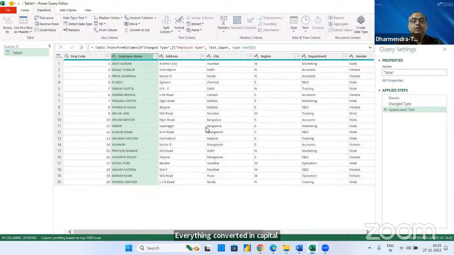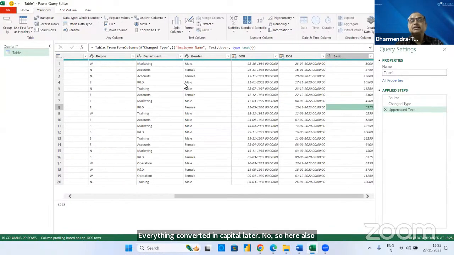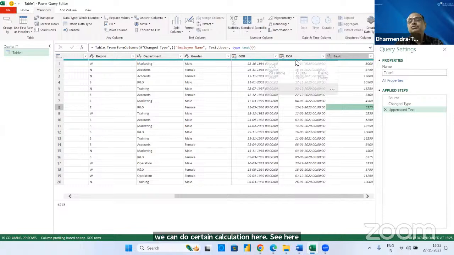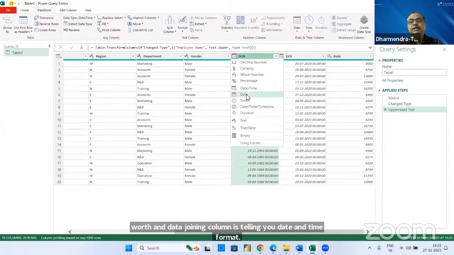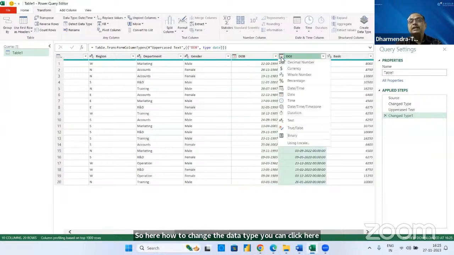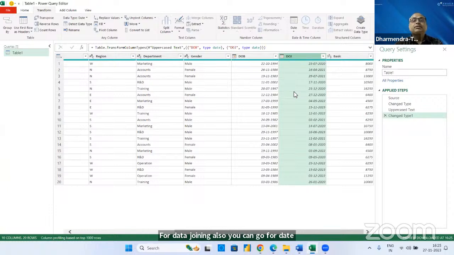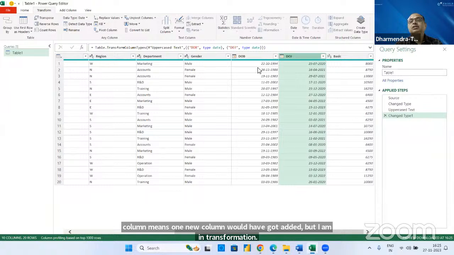Now here also we can do certain calculations. See here, the date of birth and date of joining columns are showing date and time format. So how to change the data type? You can click here and select that I want only date format, not time format. For date of joining also, you can go for date format itself. If I had done the same thing in Add Column, one new column would have been added, but I am in Transform, so the action happens in that column itself.